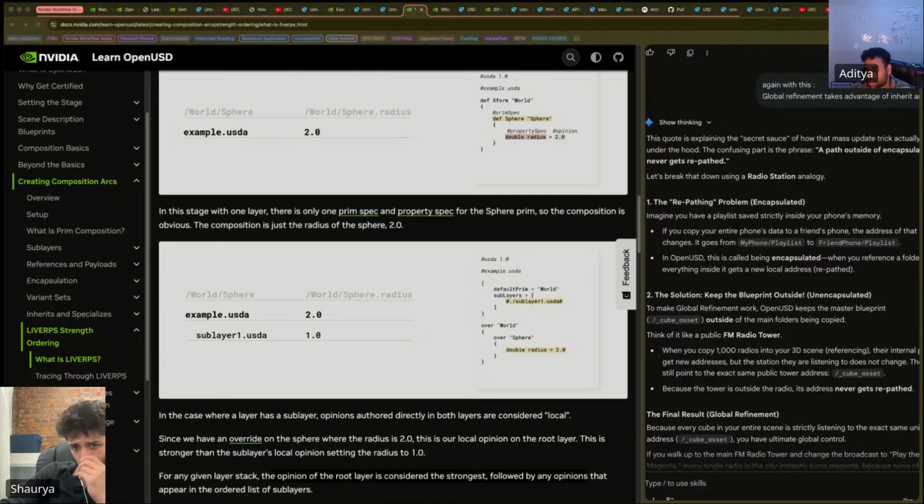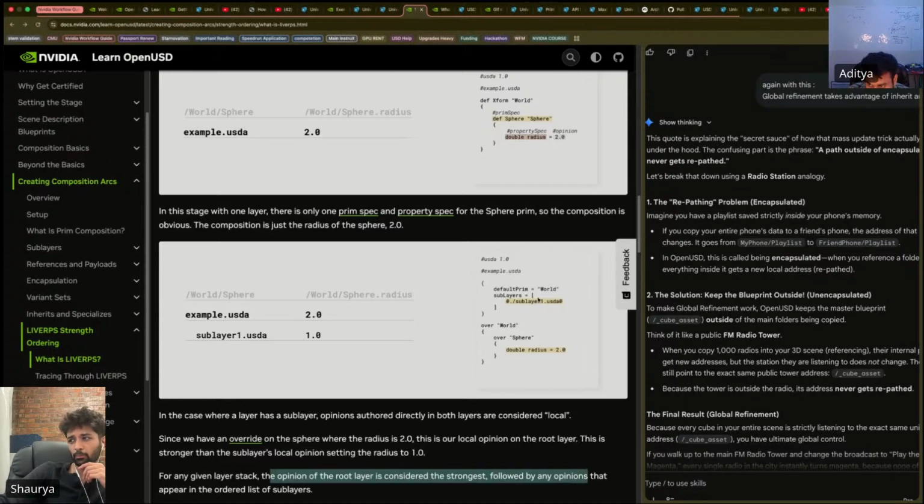Anyways, based on the LIVERPS logic, the stronger layer is still going to win. So even if... No, but you're saying that if we are referencing this sublayer over here, it is going to become a local opinion as well. Yes, but a stronger layer always wins. Oh, the stronger layer always wins.